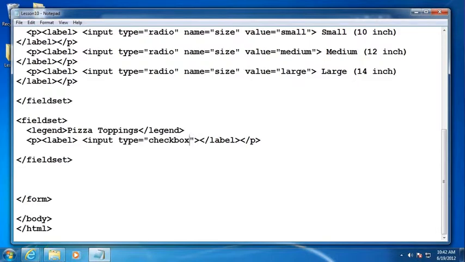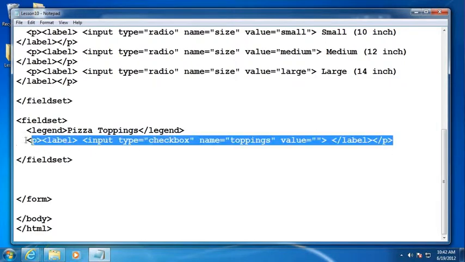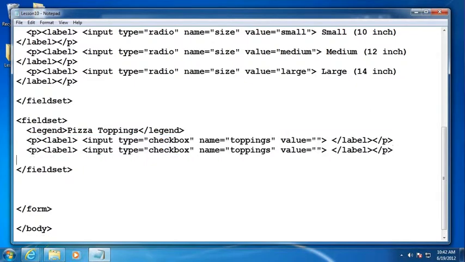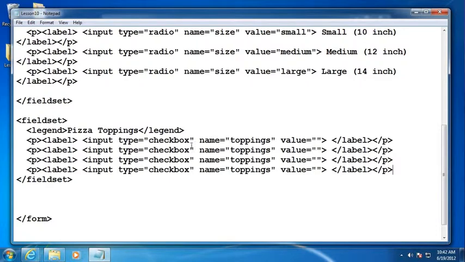And then I'm going to give it a name, and we're just going to call this toppings. And then I'm going to set the value for this individual checkbox. I'm going to leave it empty for now because I want to use this as a template for the other items. I'm going to have 4 items total available for the pizzas. And so we're going to add bacon.